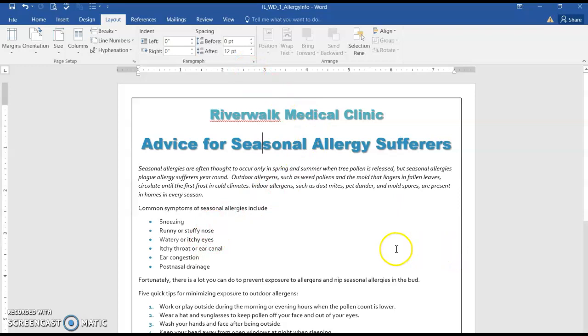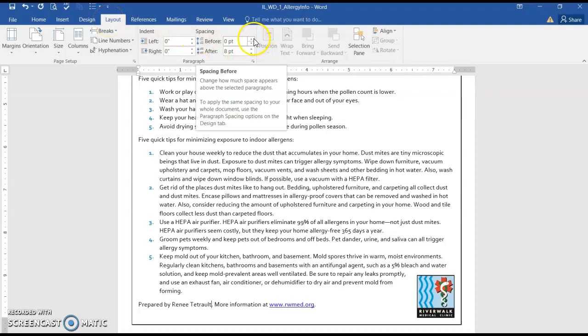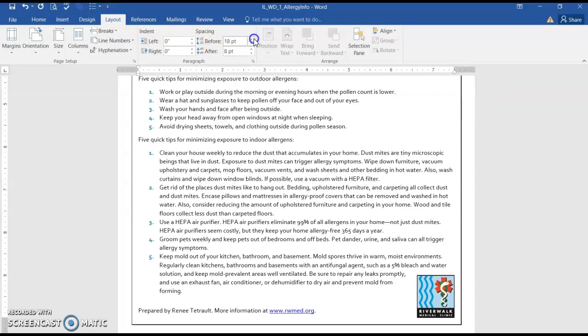And then if you want to zoom in and out on the document, you can, but if you scroll down to the bottom, it says prepared by, and then the actual name, which should be your name. And then between number 5 and where prepared by your name is located, we want more space here. So if you are still in the Layout tab, for Before, increase it to 24 and it gives you more space between the two.